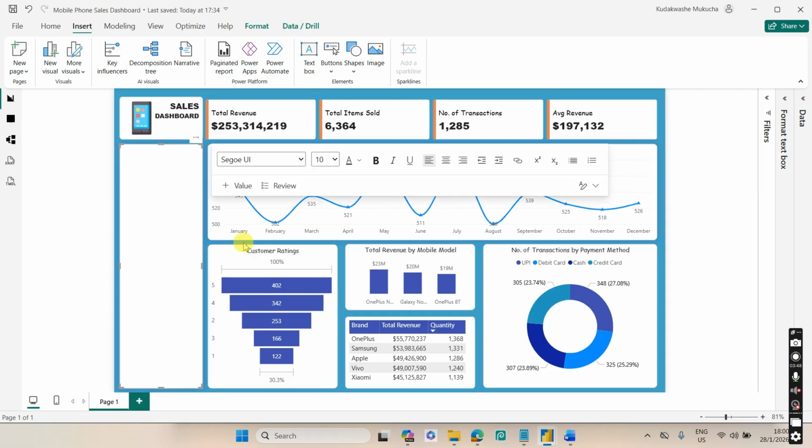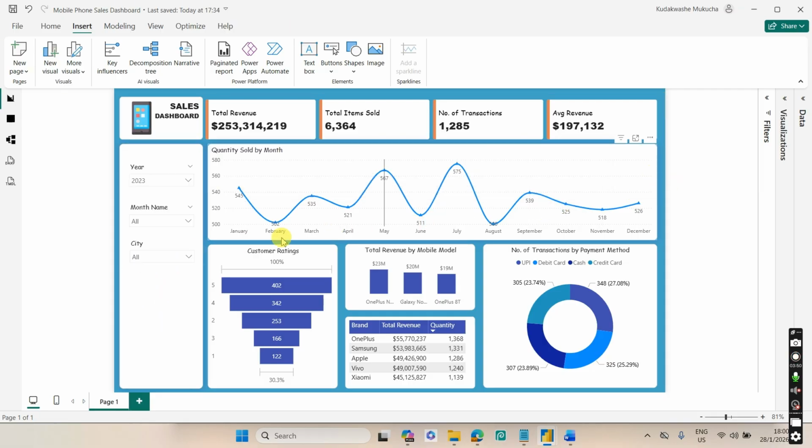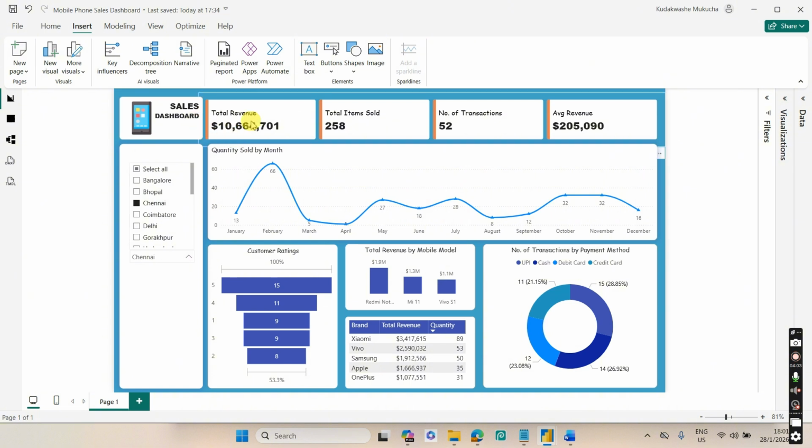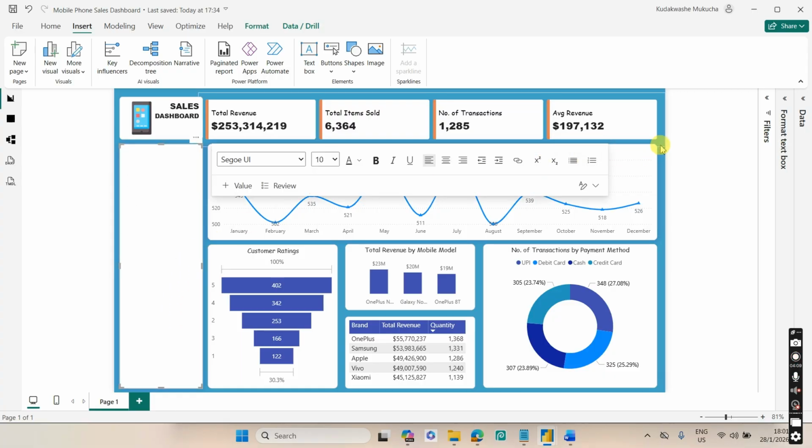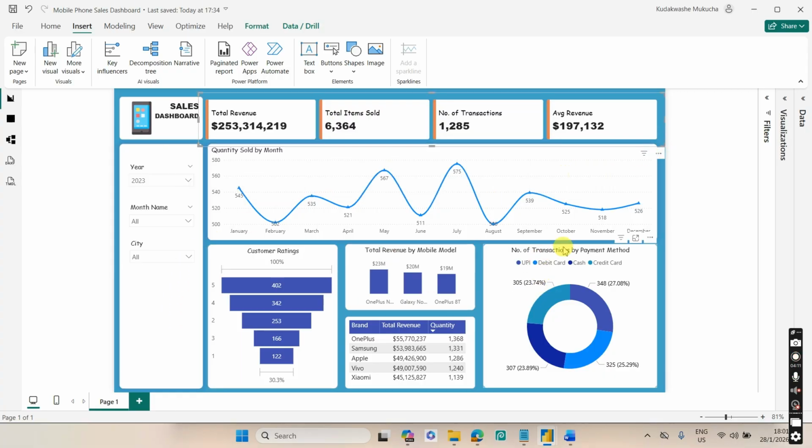Also, you can filter by city. If you want to see the metrics for, let's say, Chennai here, you can see the KPIs here. So that is it for the overview. So without further ado, let's jump right into it.